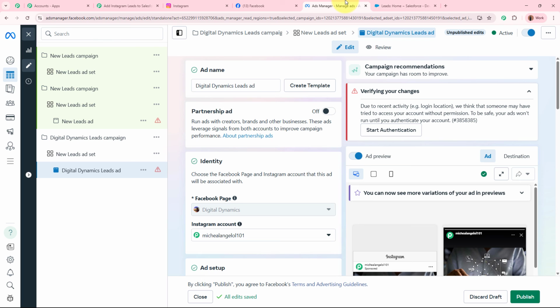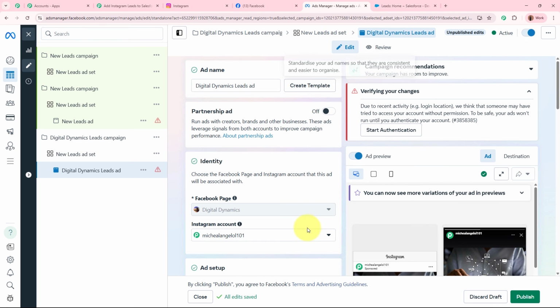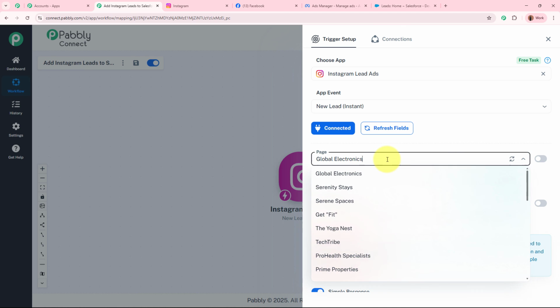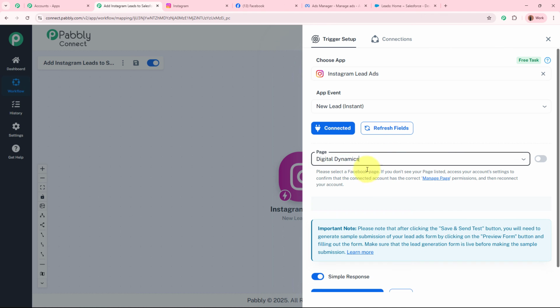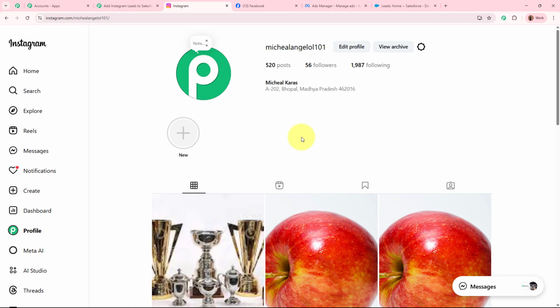So if I open my Meta's ad manager, you can see the Facebook page, that is Digital Dynamics, is connected to my Instagram account, and this is the same account you can see right over here. And using this account, I'm running all the ads right here. Okay. So that is why in this workflow for the Facebook page, I'm going to search for the Facebook page that I've created in the name of Digital Dynamics.